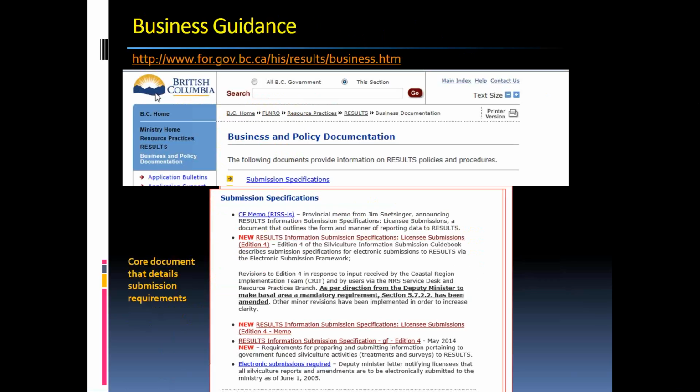When you go into the document, it details the policy, the legislative framework, as well as which fields are mandatory and what information needs to be supplied. So it's really important for you to be familiar with these documents. These documents also get updated periodically. More recently, changes were made to the requirement for basal area reporting. So I encourage you to make sure you get the most recent copy of the submission specification so that you know what the requirements are.